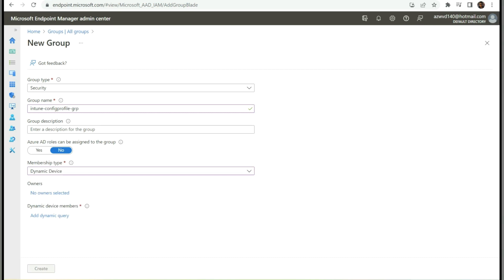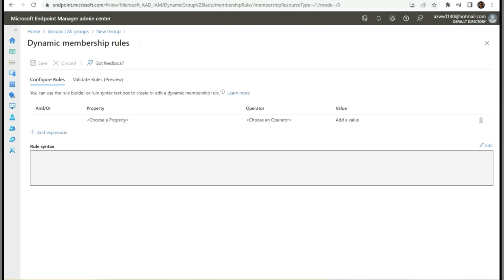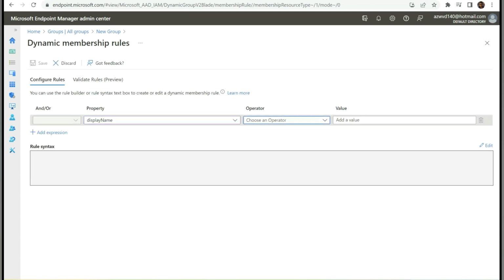Here we need to click on dynamic query. Here we are going to define a query to add the device to this particular group. I'm going to select display name, which starts with test. The meaning of this is any VM which has a name starting with test will automatically get added to this particular group.